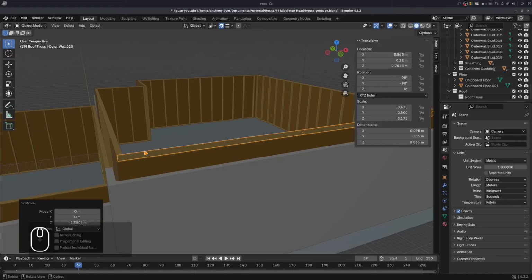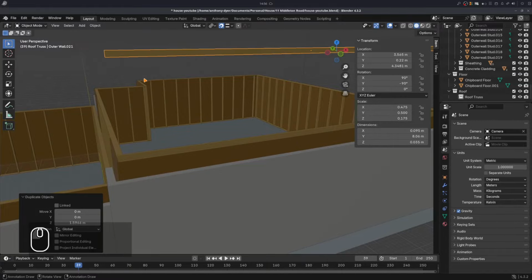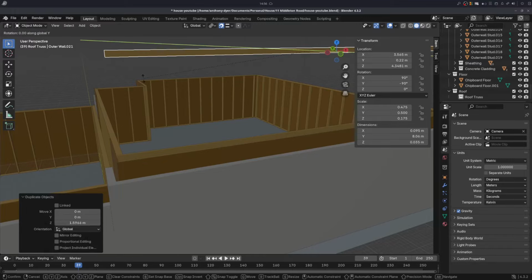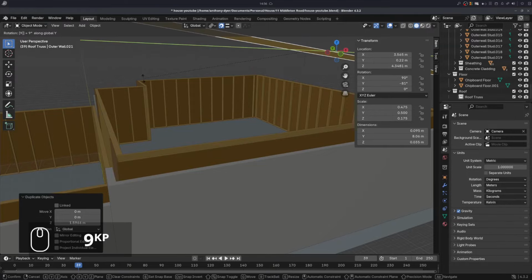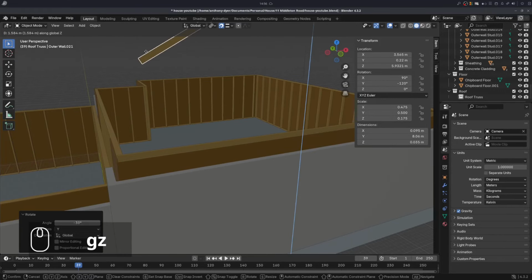Now we will duplicate this, Shift D, and bring it up. Now we are going to rotate this about the Y-axis 30 degrees, like so. And we'll just bring it up a little bit, G, Z.